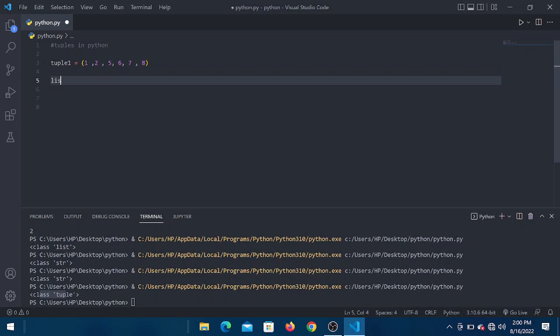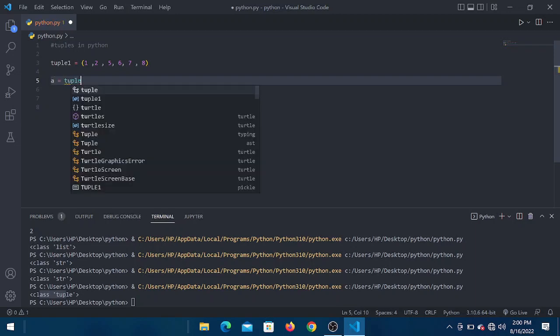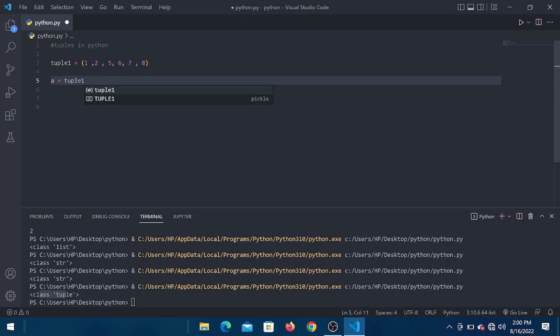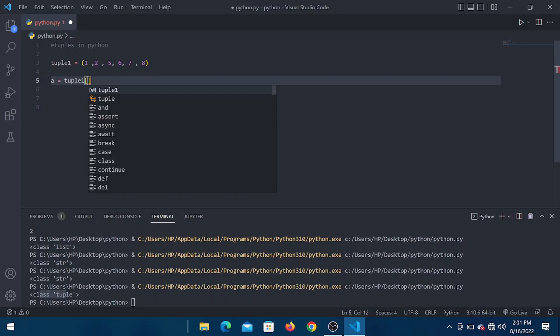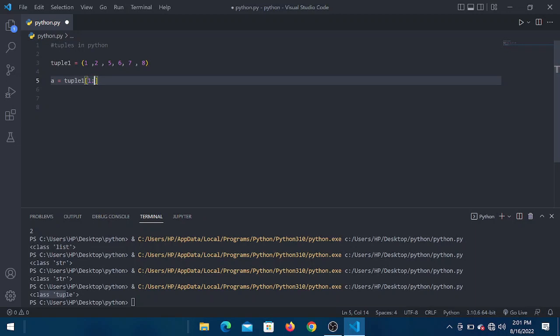Now if I name it something else, like a, and type tuple1 and the square brackets. For example, say I want to slice the list from 2 to 6. We know the index for 1 is 0, for 2 is 1, and for 6 is 5, and so on. So for 2 I put 1 here, and then a colon, from where I want to slice.